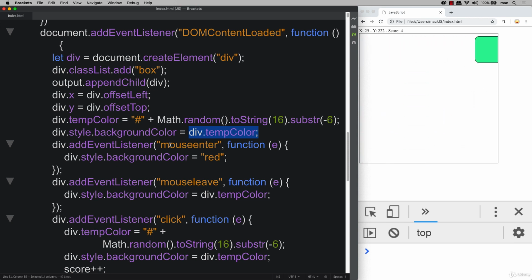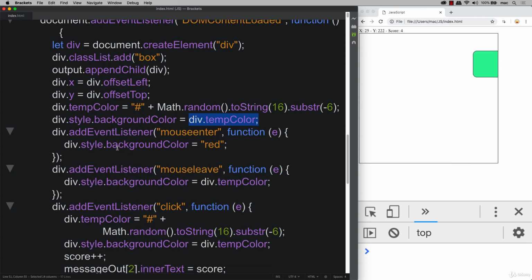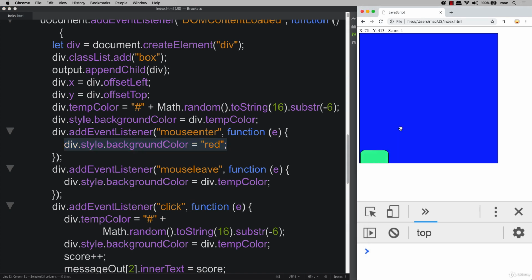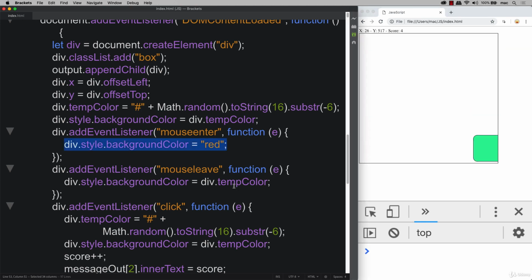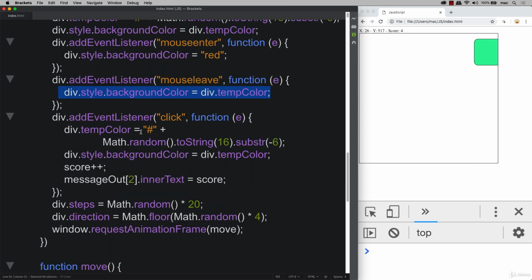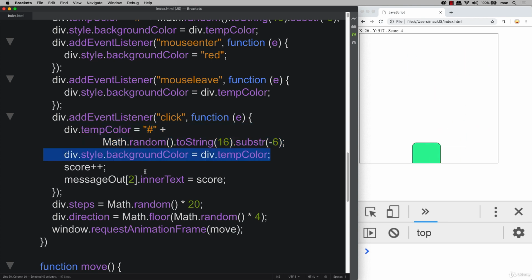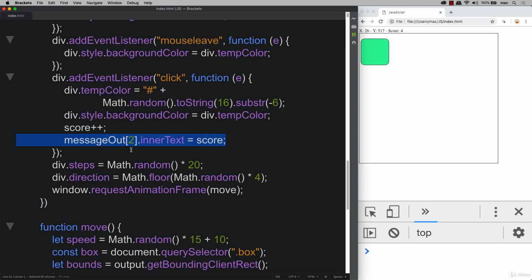So over here on the mouse enter, and this is one of the event listeners that we added into the dynamically created element, we update the background color to be red whenever we're on top of the element. And we also wanted to have an option to turn it back to its initial temporary color, and that's where we had to use the temp color variable that we set here. When that element gets clicked, then we want to generate a brand new temporary color, apply it to the background, also incrementing the score, and then outputting the score so it's visible to the user.